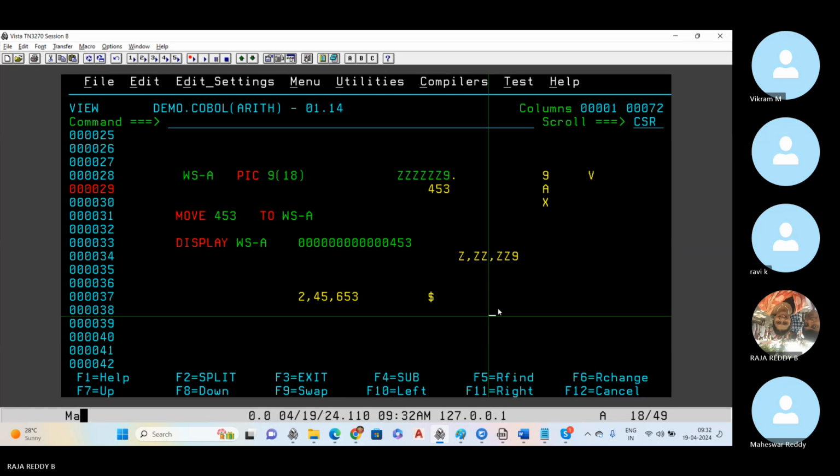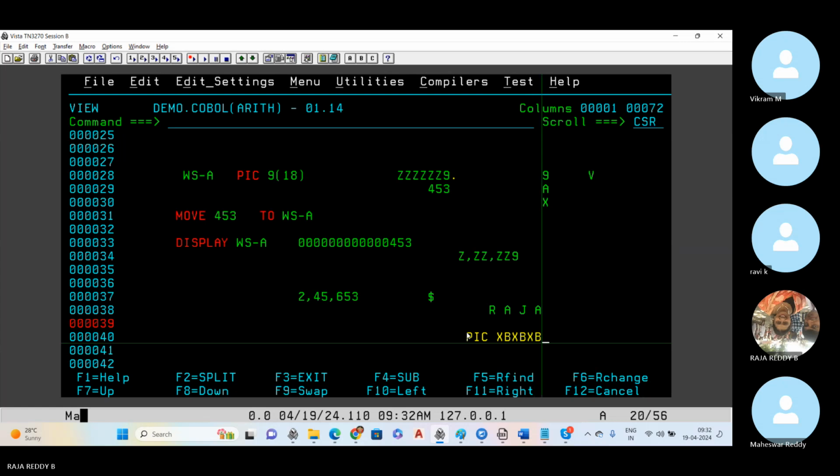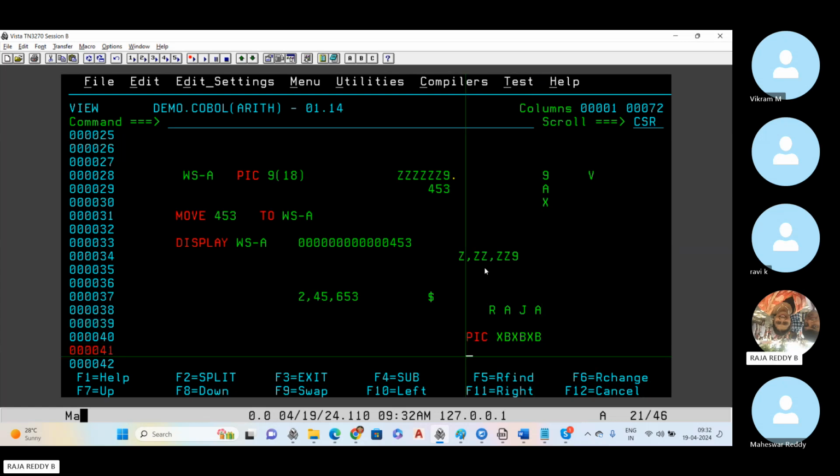Let's say in the alphanumeric move, I want to display my name R space A space J space A, each and every character with one blank space in between. Then in the picture clause, I can use picture X, B for blank, again X, B for blank, again X, like this. If I declare like this, what will happen? If I move R, A, J, A, R will move here. After that, one blank will come. Then A will move. After that, one blank comes. These are the numeric edited picture clauses.